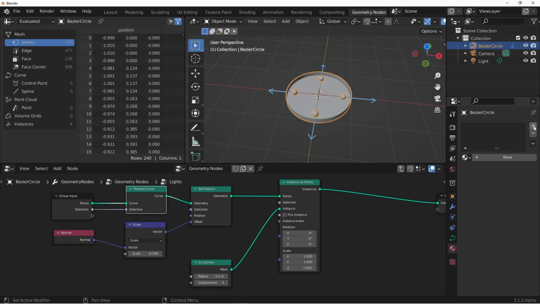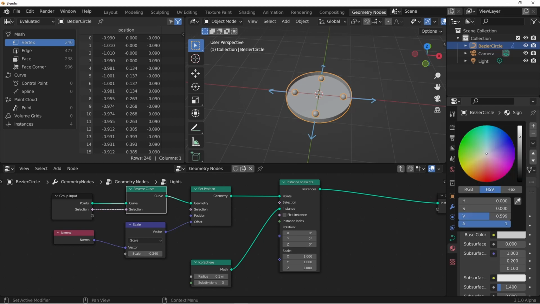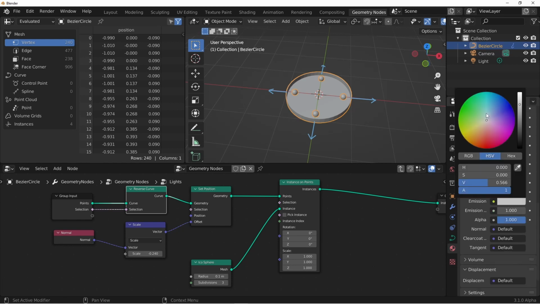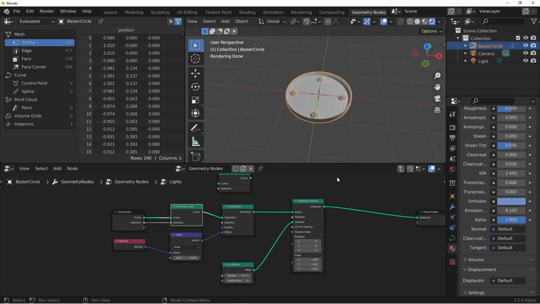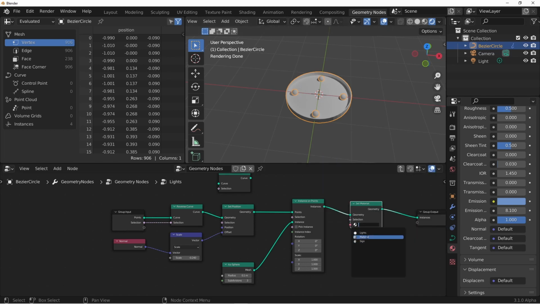I'm going to add a couple of materials to this object. The first we will call sign, and the second we will call lights. We'll make the sign a medium gray, and the lights will give some emission. I'll assign the lights shader to these circles by using a set material node and choosing the light material.